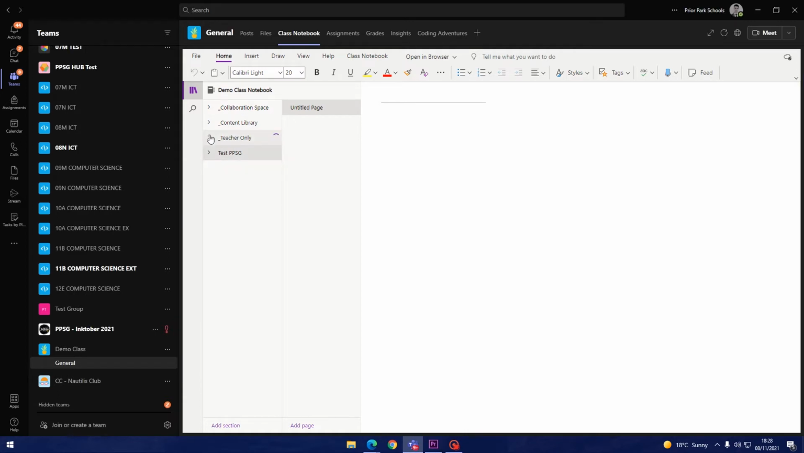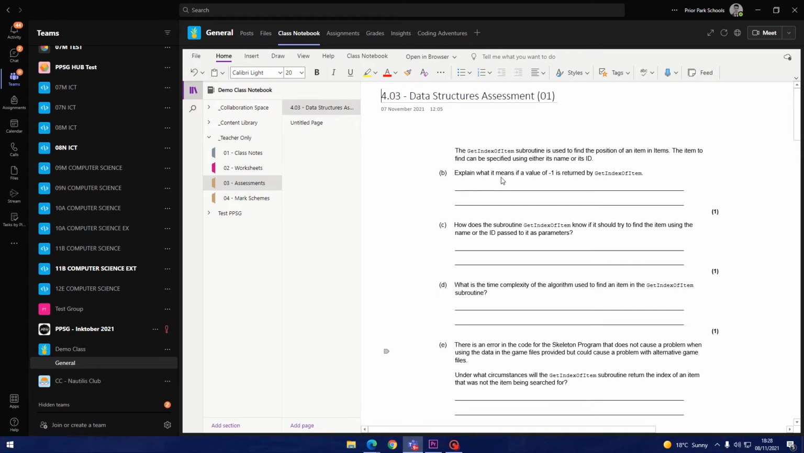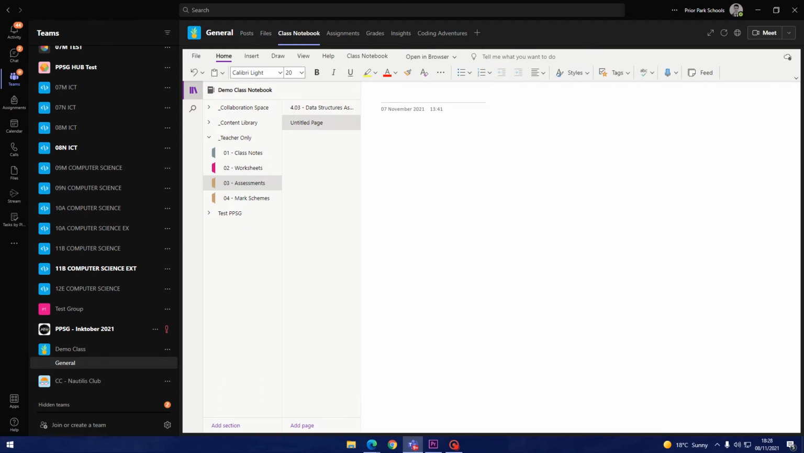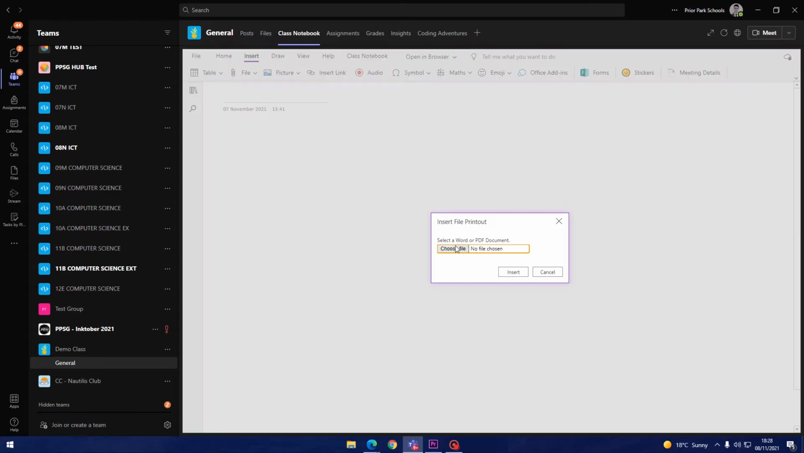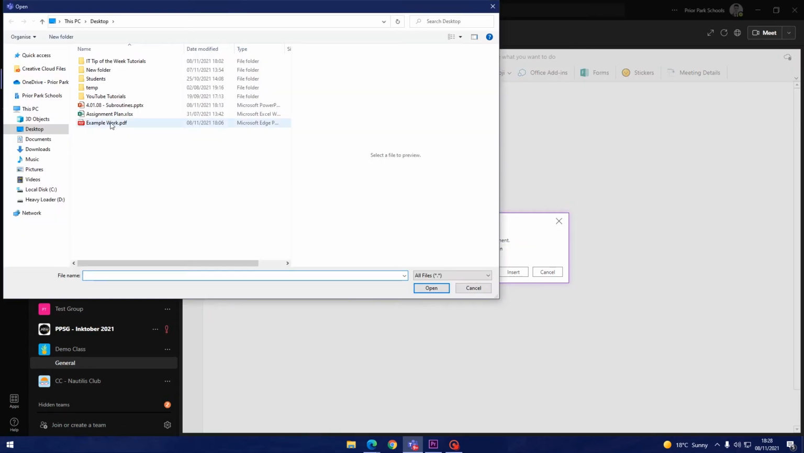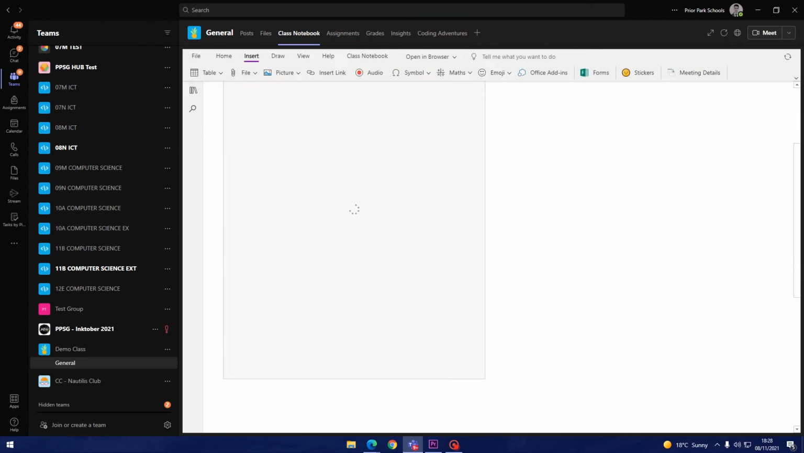I want the students to complete an assessment of one of the topics, and I have prepared a page inside the assessment section. This is a PDF that can be uploaded directly to a page. Let's look at an example of how to do that. To upload a PDF, click on Insert, File, Insert File Printout. Then just select the PDF and it will automatically insert the entire PDF.